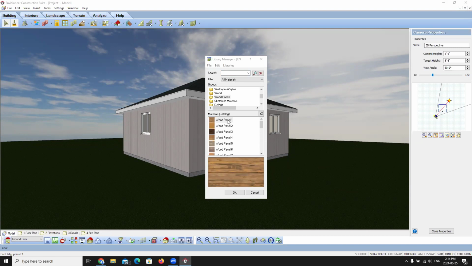Perfect. So now we can see all of the default materials that are already included in Envisioneer. You can see they're named generically wood panel 1 and all the way through. As we scroll down in that list, you're going to see that there are probably some other board and batten materials that you may have already added in. I'm going to add in a new one. I'm just going to say add material. And what this will do is, again, allow you to create a brand new material. And again, we're just going to wait for that to load up.